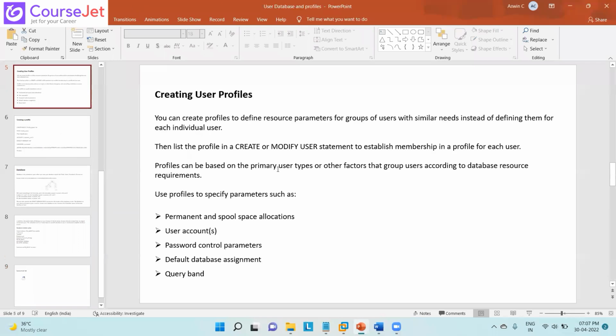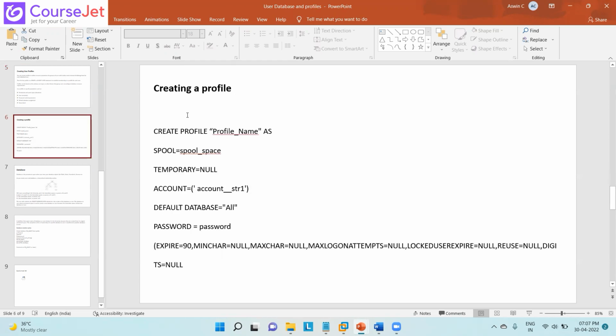Yes. Okay. So this is what I was talking about. We can have the permanent space, spool space. We can specify user accounts, password control parameters, default database. So those kinds of details we can set in the profile. So this is, in a nutshell, how we can create a profile.